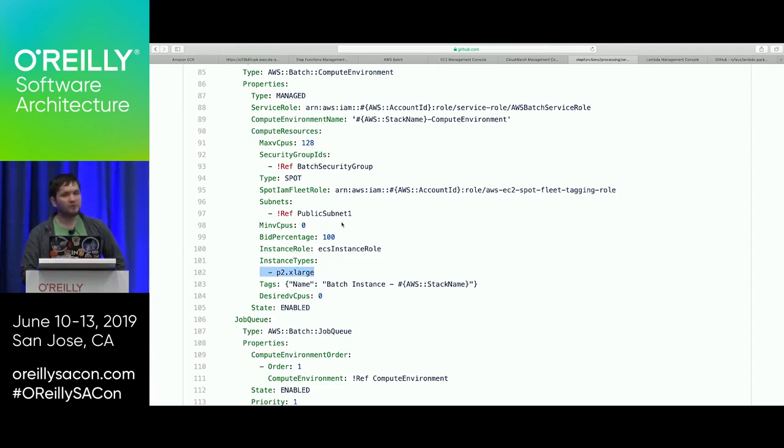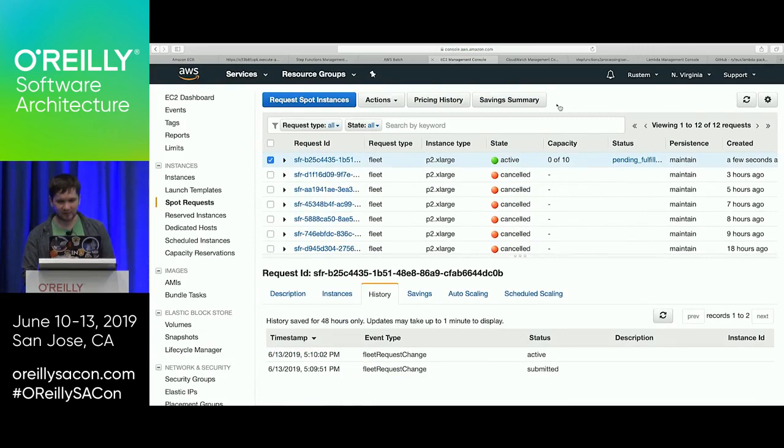And you can define bid percentage, which is the maximum price you can pay for your spot instance. I put 100%, so it would work better. Alternatively, you don't have to use spot instances. You can use just on-demand ones, because let me check how good it works.